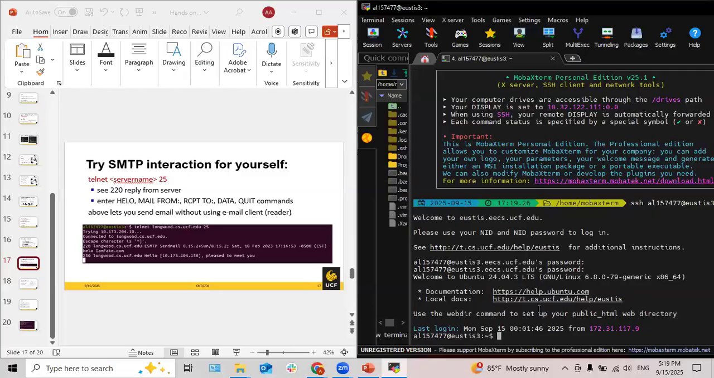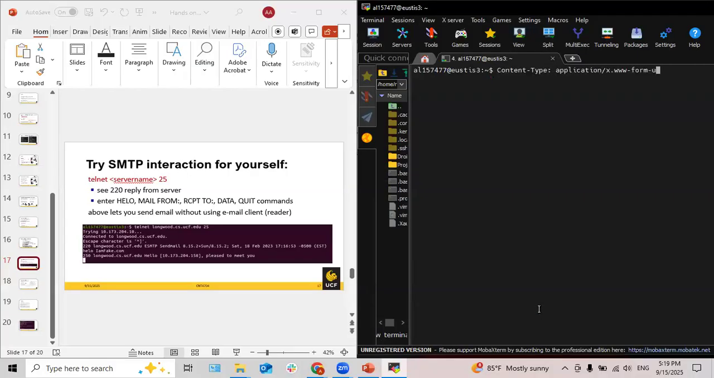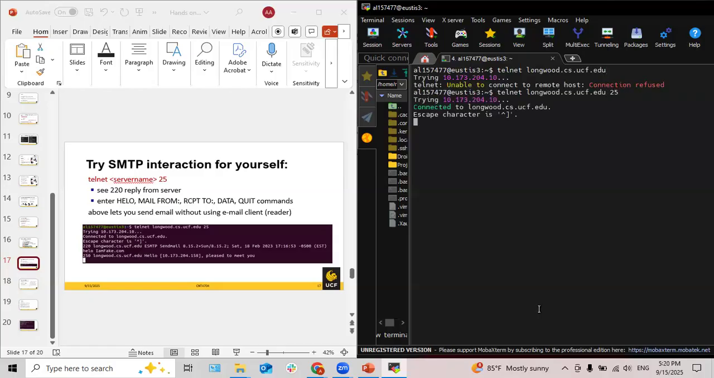Here we're going to click no. Here we're going to connect to the server again. It's not there. Oh, I forgot to specify the port.